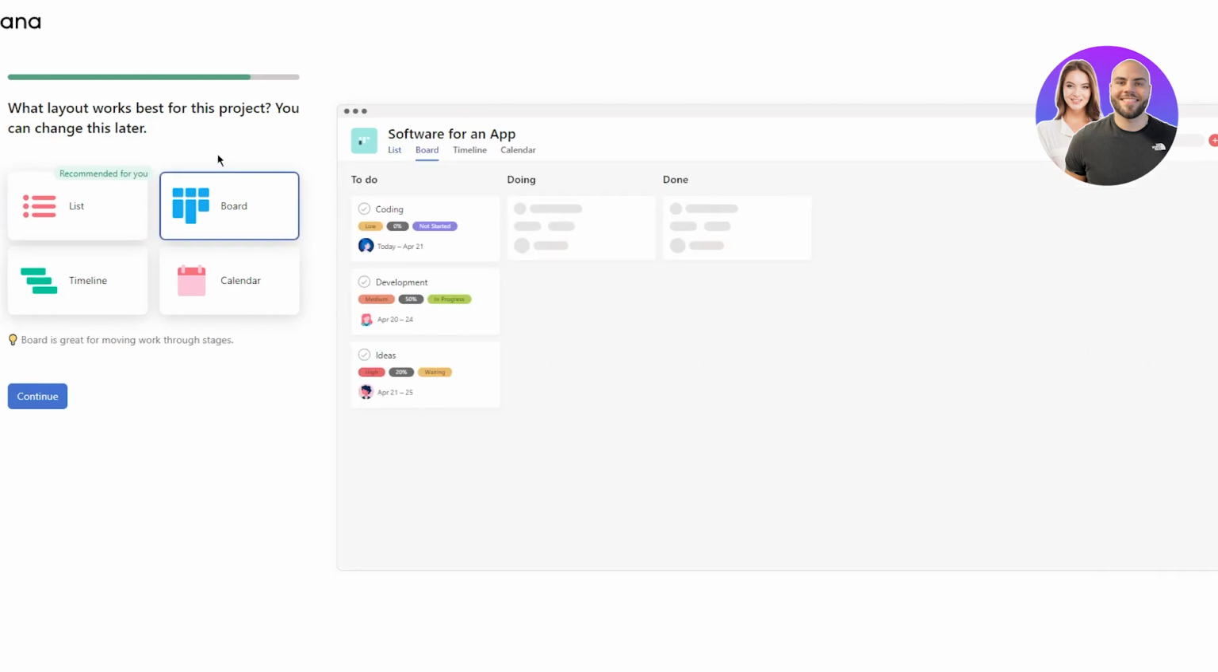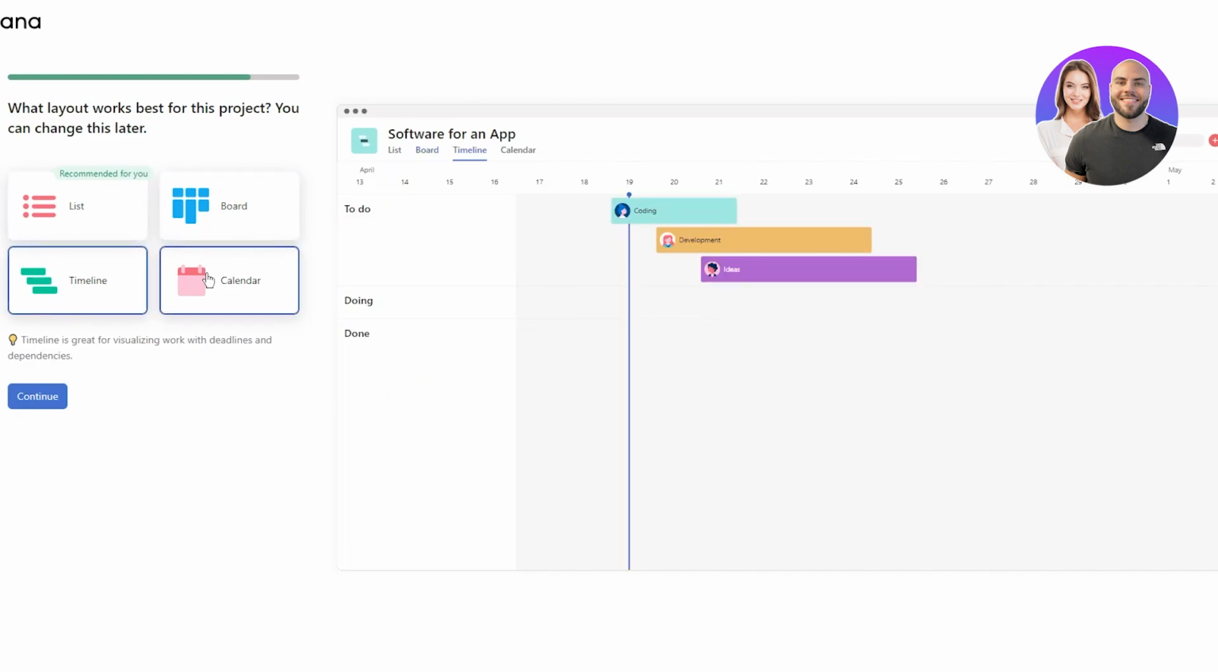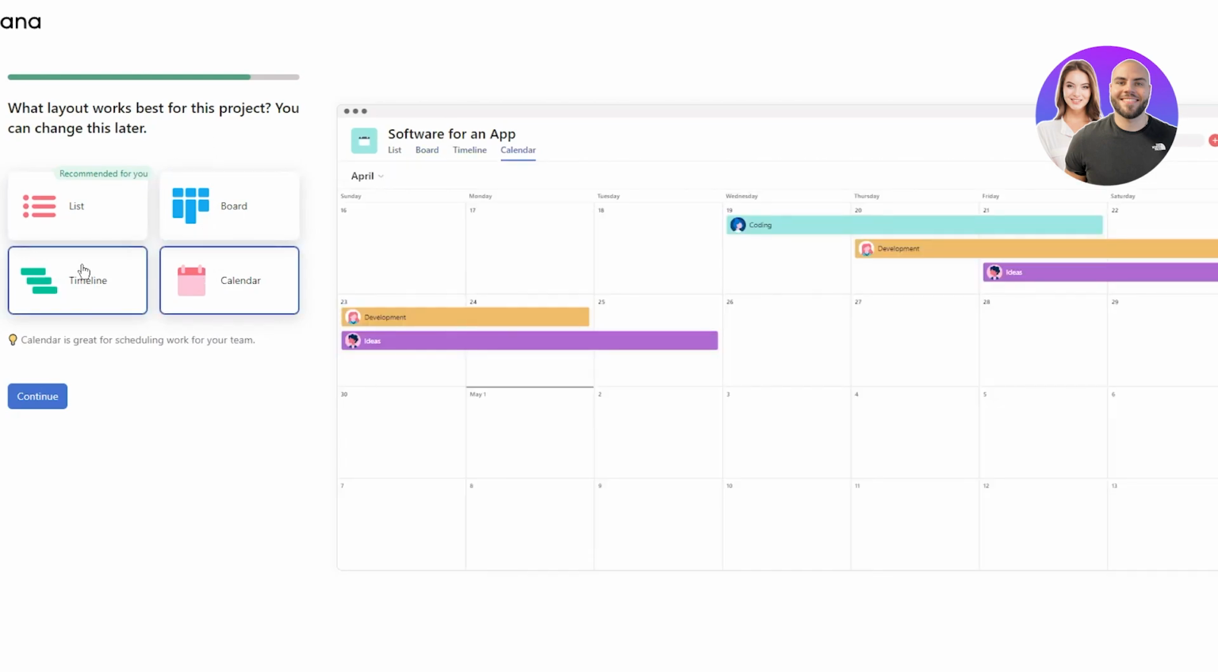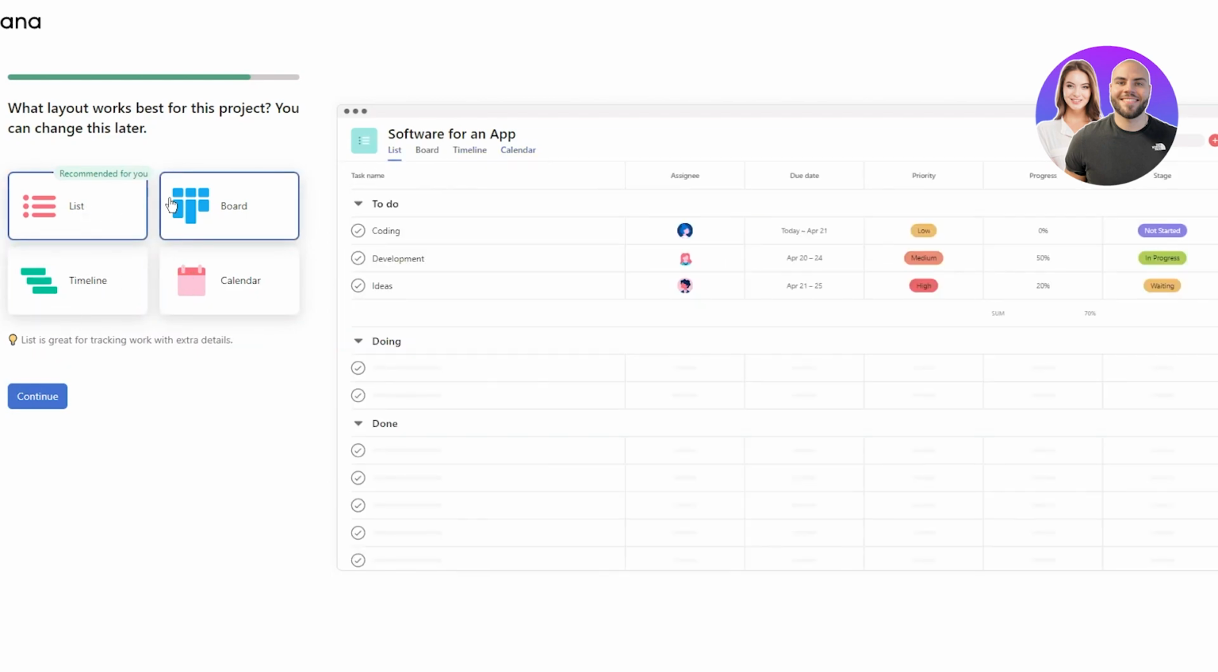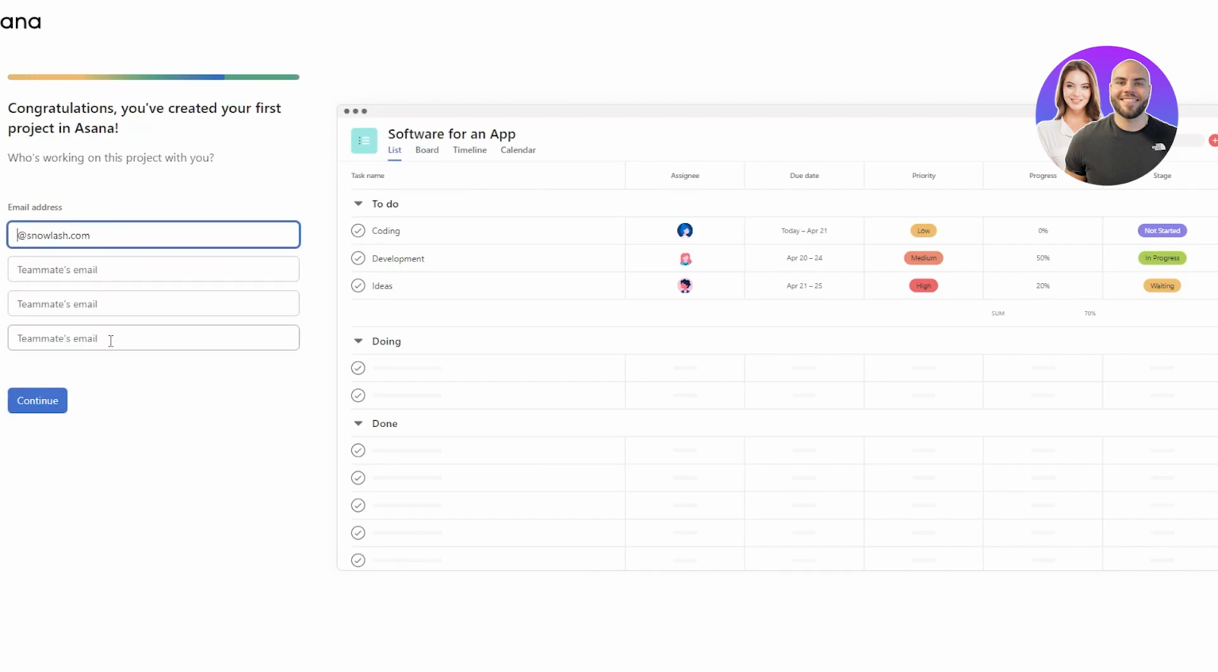Then comes the board layout. This is basically the Kanban view, and the Kanban view is pretty famous and popular with programs like Trello, etc. And then you have the timeline view and calendar view. These are just the agile methods. You could go with this if you want to, but most people actually jump around between the list and the board. So I'm going to go with list for now because it recommends it for me.